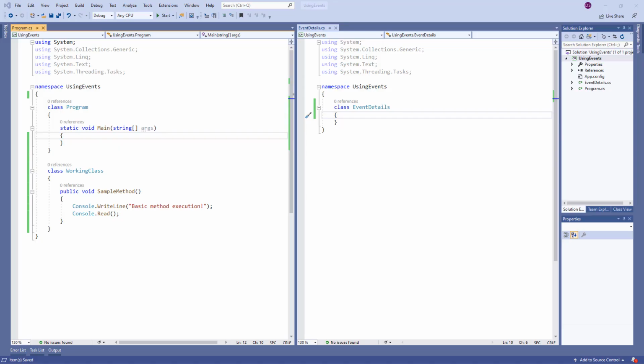We will be starting with a C# console app .NET Framework project called Using Events. An additional .cs file called Event Details has been added to the project with no code outside of its default declaration. Within our Program.cs file, we have our Program class and a WorkingClass defined. Within WorkingClass, we have a sample method with a console output statement in place.